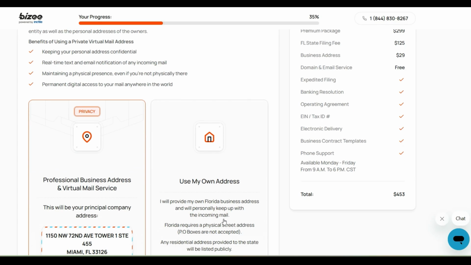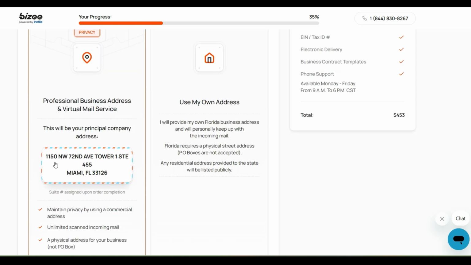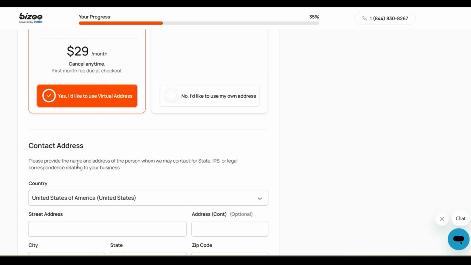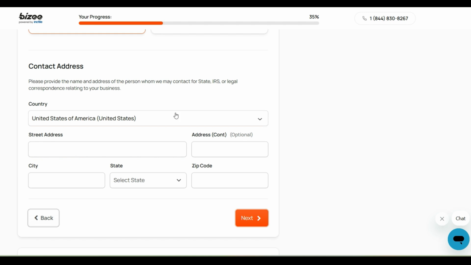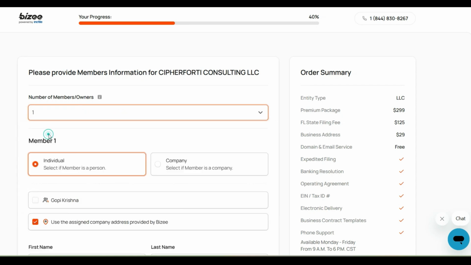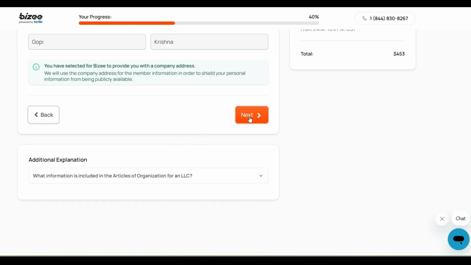Once that is entered, click next, and you would need a company address. You cannot have any PO box number, and since you are not there, you will need a virtual mail address and a business address. So here you can see this address. The suite number will get allotted later on, and for this service it's $29 per month, which can be cancelled anytime. So I'm keeping it as it is, and then the contact address will be your address. Like I'm in Canada, so it's a Canada address, and once you enter it, you click next. Select the number of members. Here I'm selecting one, keeping it as individual, and selecting the name and address assigned by Bizee. Come down and then click next.